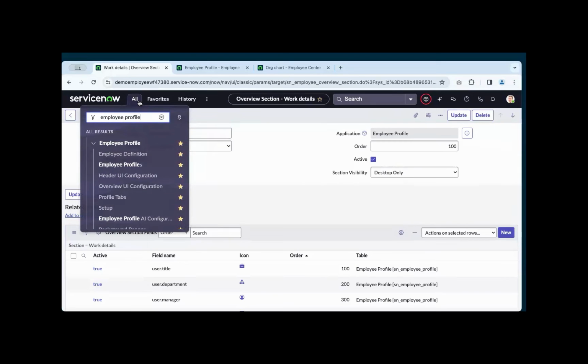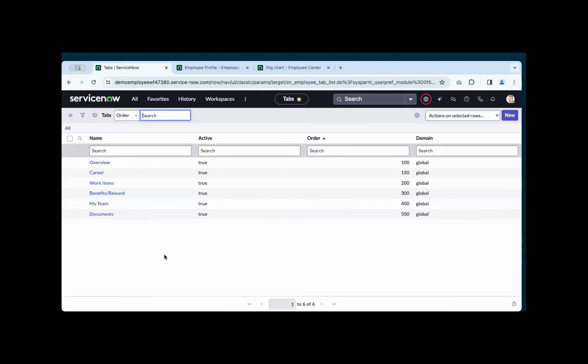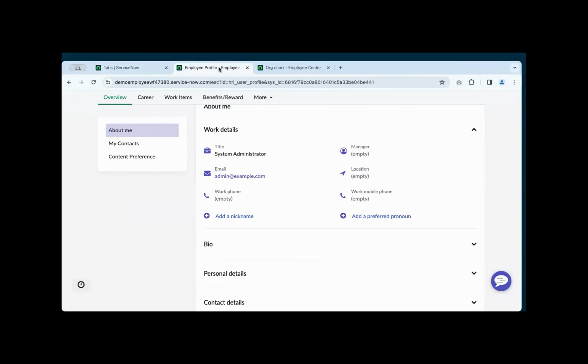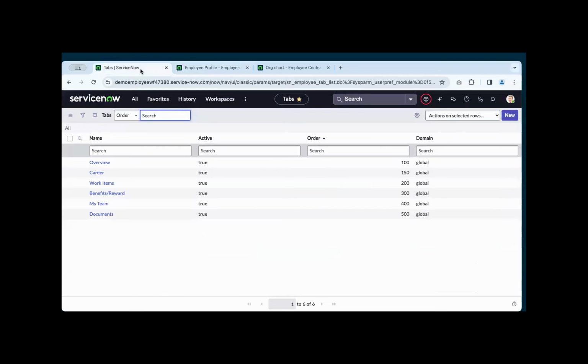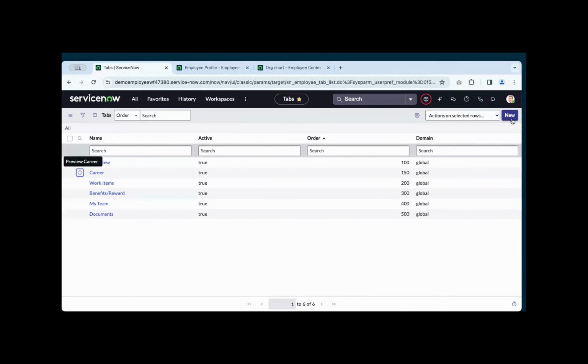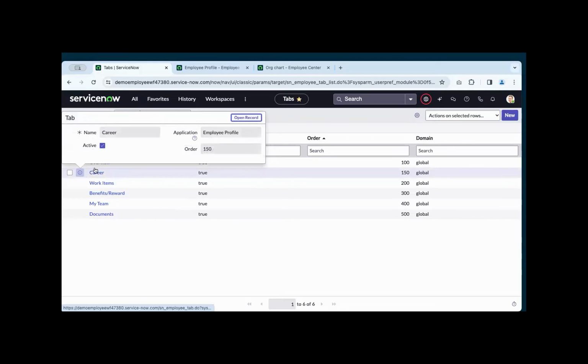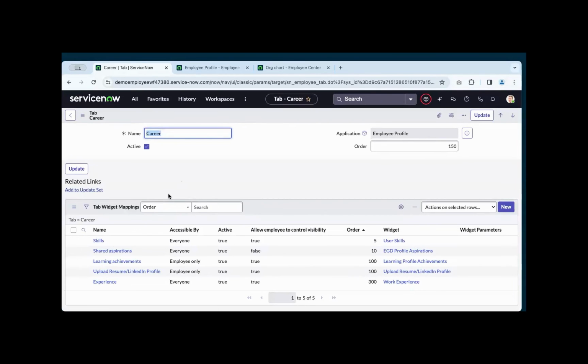Moving on to the third step, that is configuring the profile tabs, right? So apart from the overview, we have certain other tabs configured here like career, work items, benefits. How to do that and how to achieve that? For example, I have the career tab already configured here, right? You could click on this new and create any of the new record, any of the new profile tab that you want.